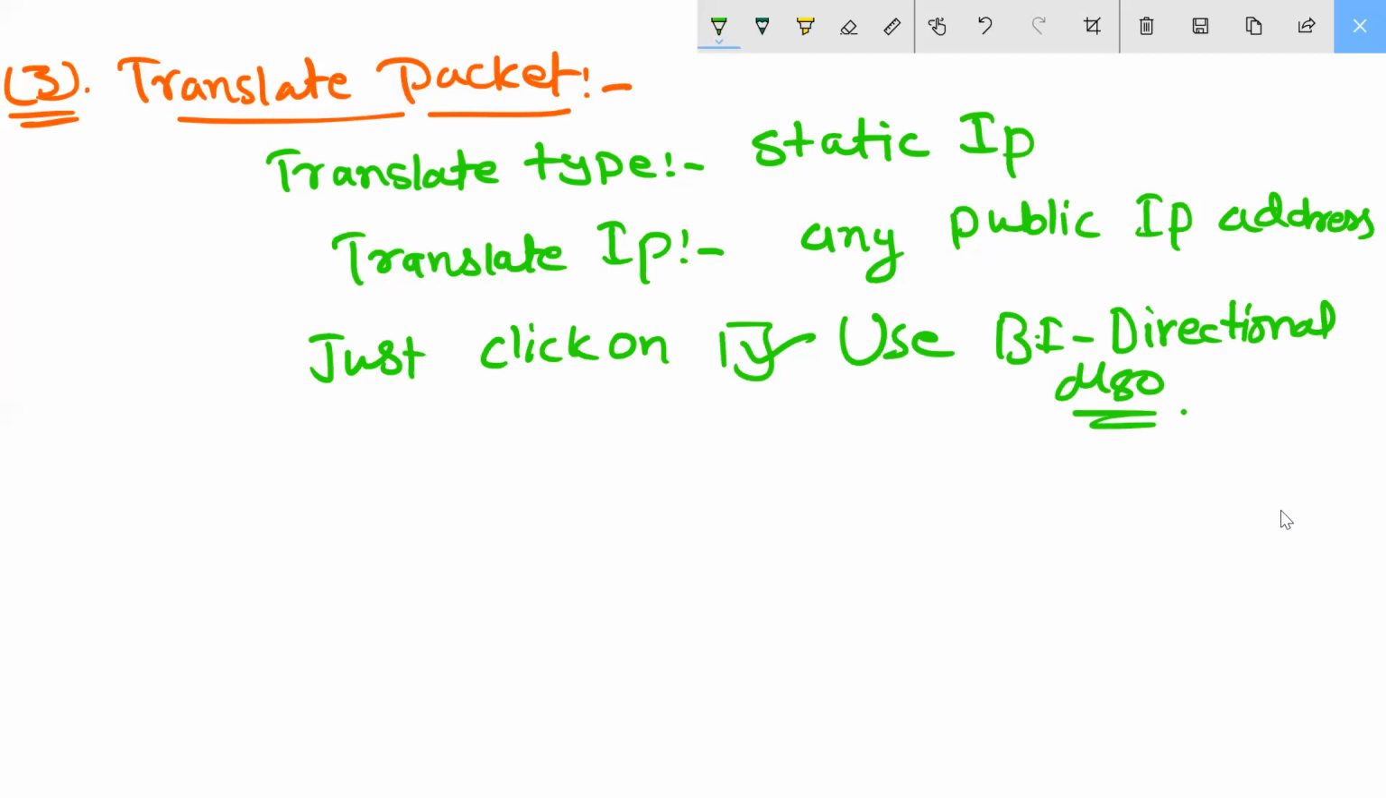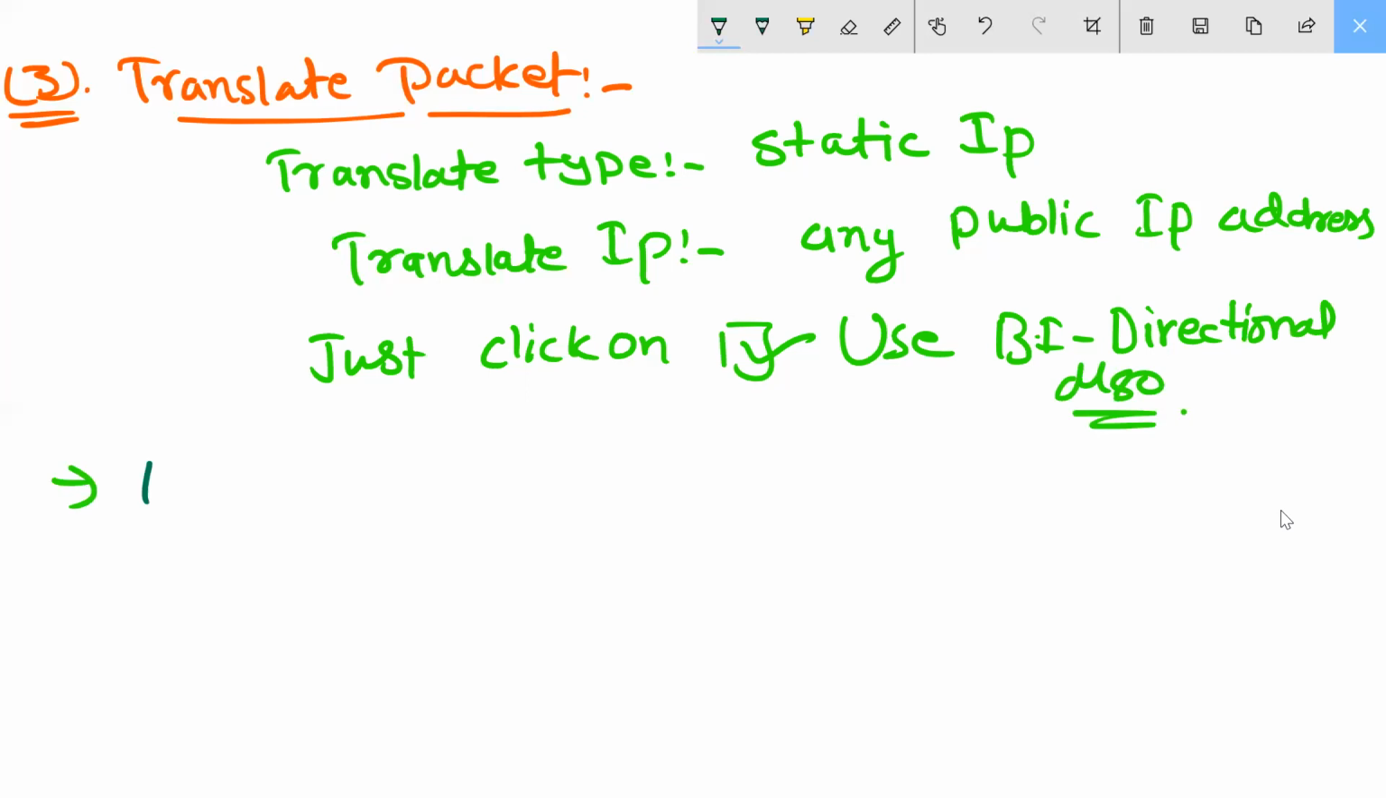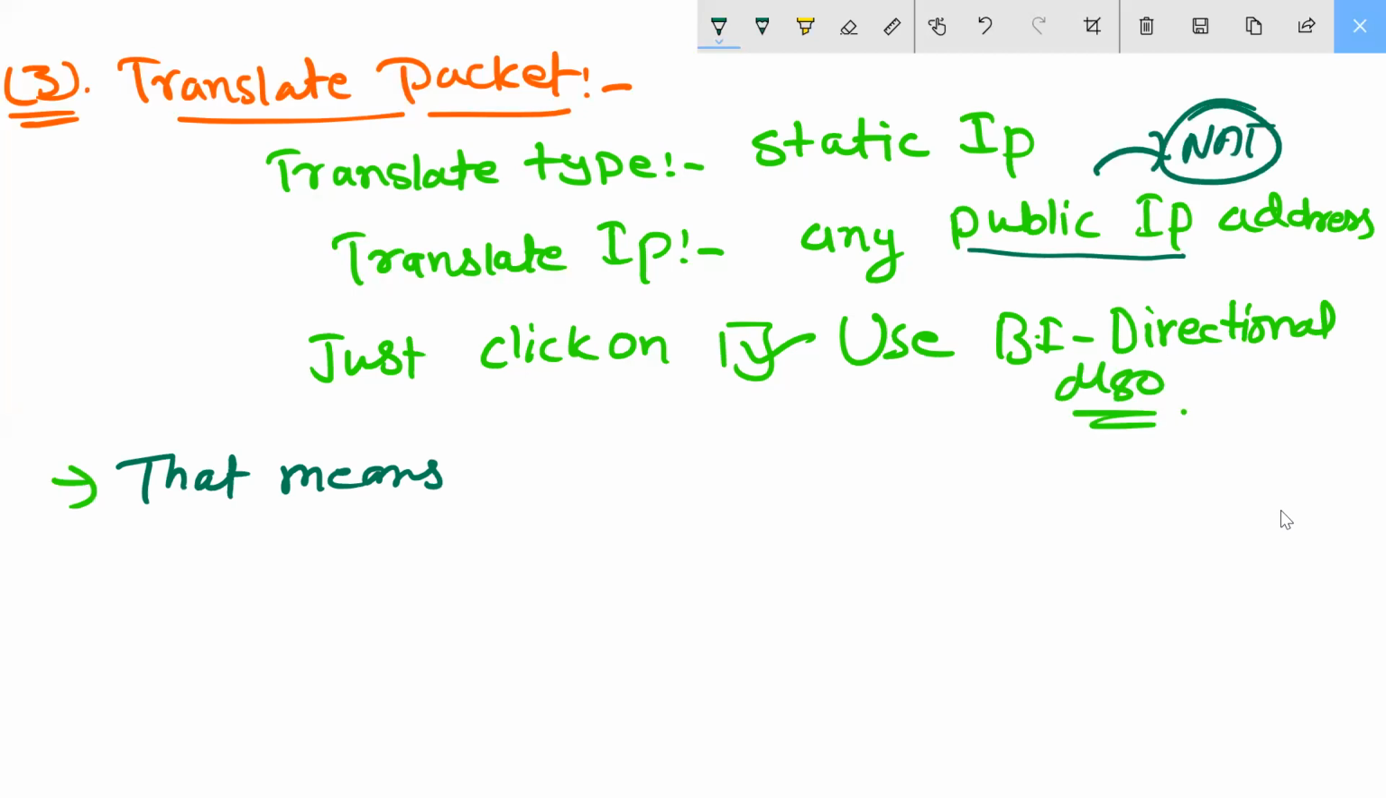Let me explain why we use that point. So I am taking 200.200.2, is it okay? Which one should I take then? A public IP from that. Oh, okay. That means it will be from 192.168.2.